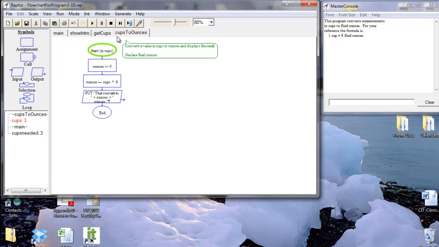So here we're going to keep moving through. Ounces, we're setting that to 0. So you'll see that happen over here. Okay. Cups and cups needed, notice that they're both 3. So cups needed is what we had in main, but whenever we called cups to ounces, it's calling the same thing, cups. So that's also set to 3. So now we've calculated our ounces, that's 24.